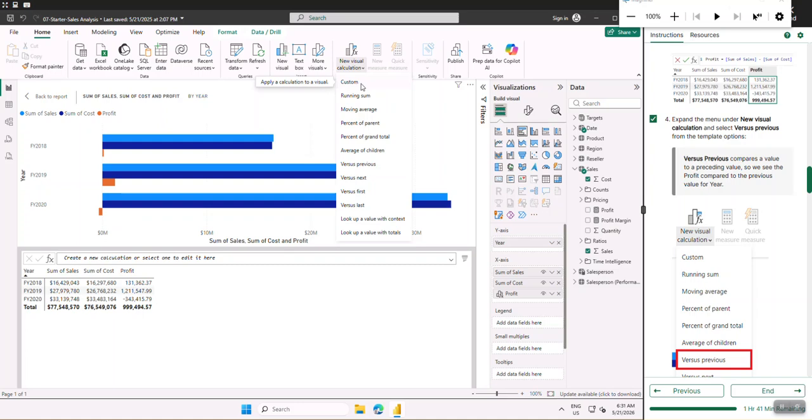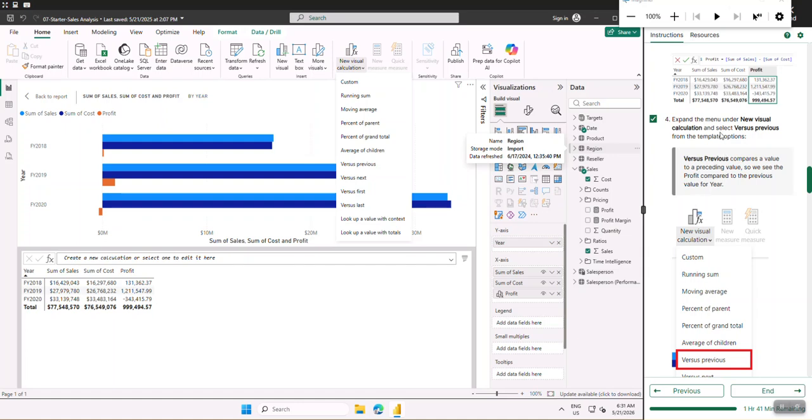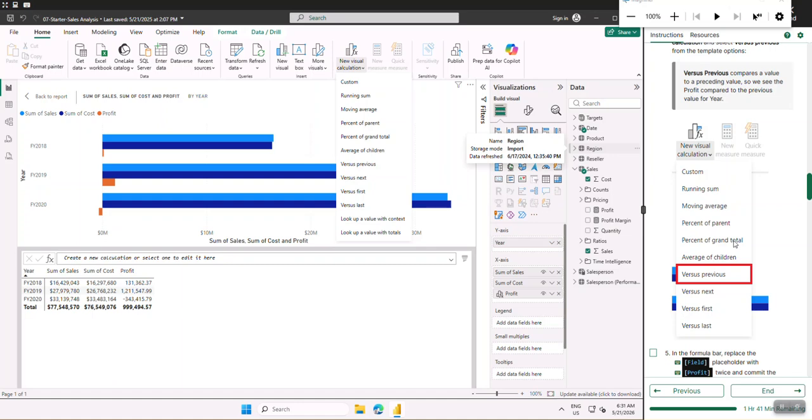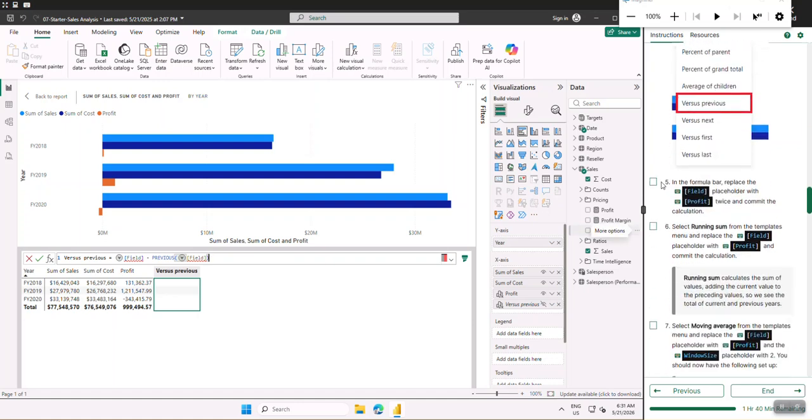Are we following? But in the case of our lab, we're asked to use versus previous. Versus previous simply means you want to compare: what was the profit here and what is the profit later? Can we select versus previous here on the option? Now, once you select it, do you notice it brings up the formula? So the formula is now asking you in number 5.